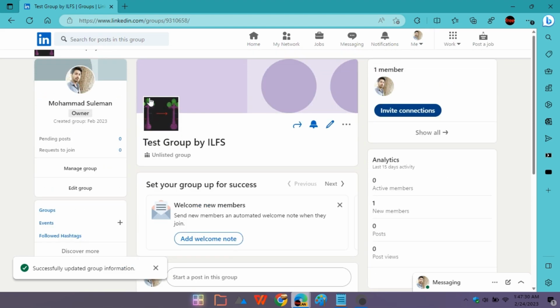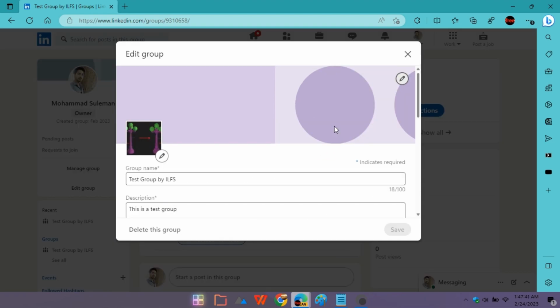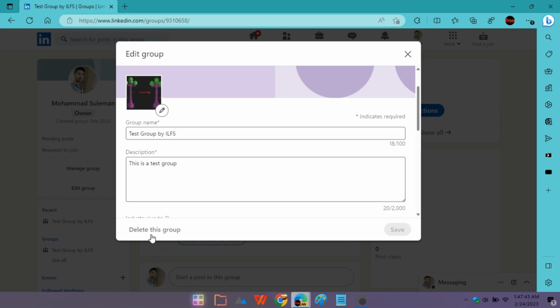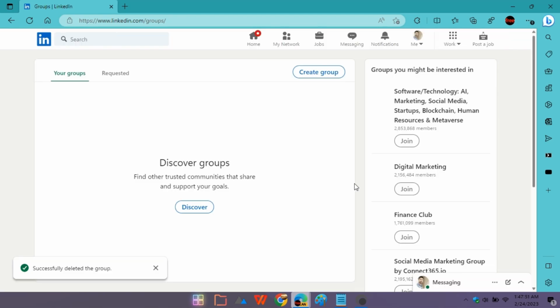If later you decide your LinkedIn group isn't working out, you can delete it. To delete a LinkedIn group, first open it. Click on the edit icon and scroll down a little bit to find the delete group option. This is as simple as that.